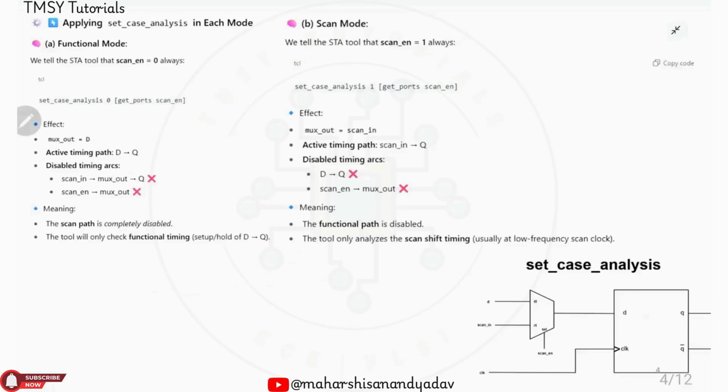Now let us see how to write the constraint of it. So set case analysis in each mode. First one is function mode, next one is scan mode. We tell the STA tool that scan enable is equal to 0. So let me write it here. Whenever scan enable is equal to 0, let me apply here scan enable is equal to 0.